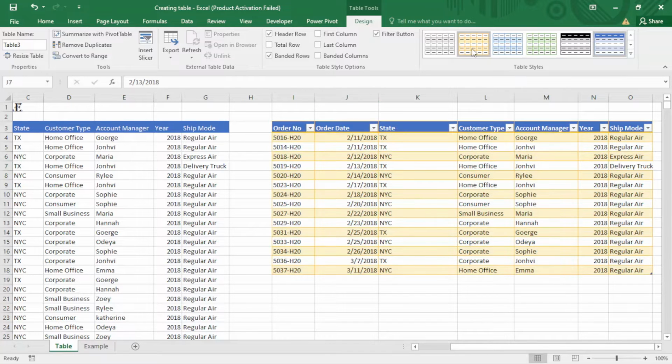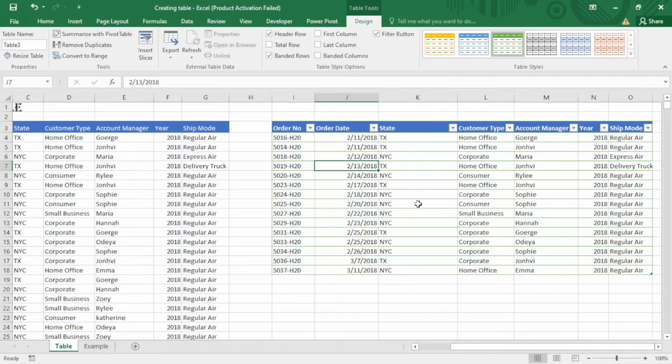And when I go here and choose, for example, this one, you can see, but here is a problem. You can see it didn't change the header. So why doesn't it change? Because I have added the style from here.